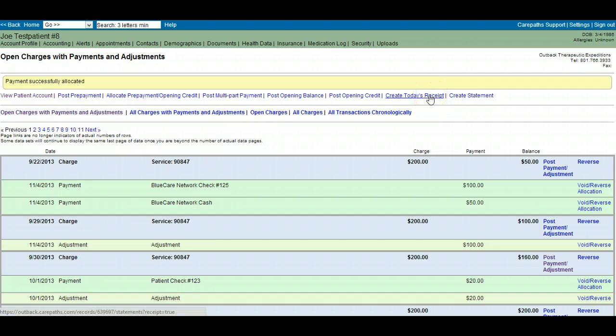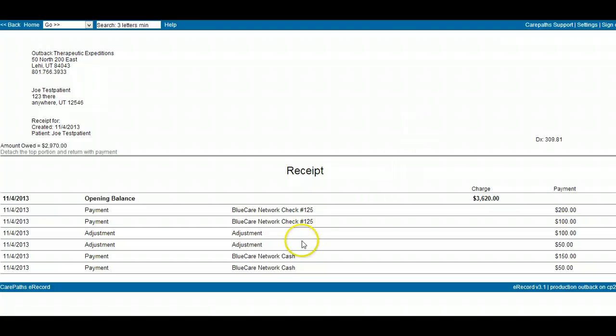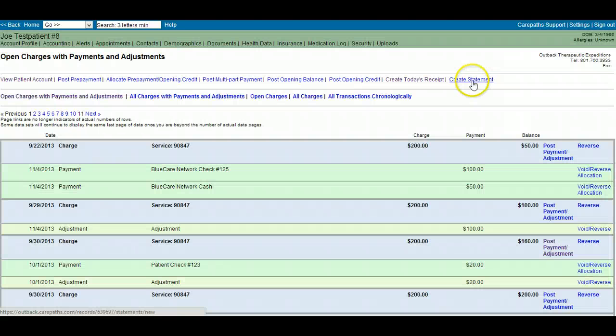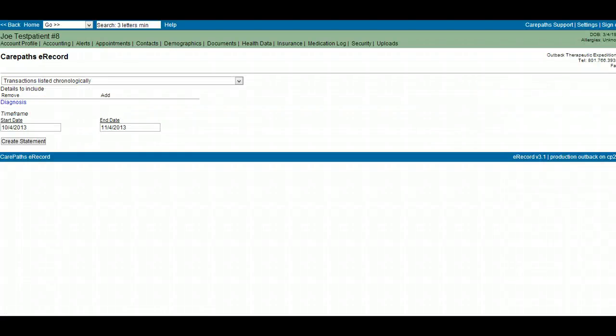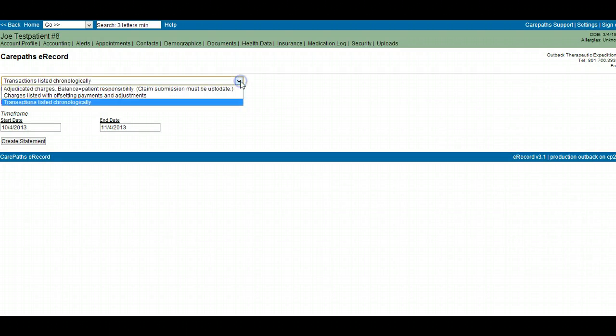After you post the payment, you can create a receipt to give to the patient if needed. It will show all transactions for the current day. If you need to create a receipt for a day other than the current date, you will create a statement. You can create an individual statement from this page also. Statements can be customized to fit your practice by changing the statement style or content.